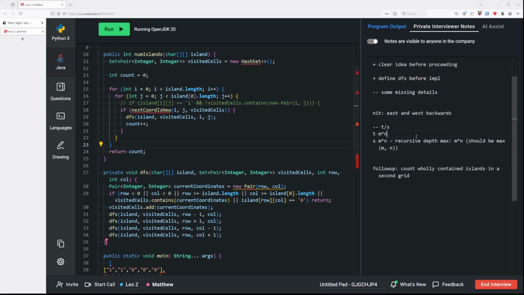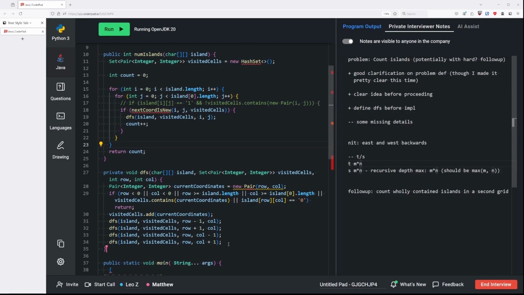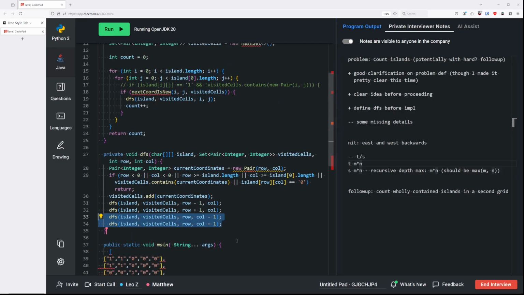Okay, what else? Let's see. So DFS implementation was pretty good. One thing is that when you said this, you said it backwards. You said column -1 was east, and you said column +1 is west. That's technically backwards, but it's not a big deal. It's still correct. Okay, now let's talk about the time complexity.